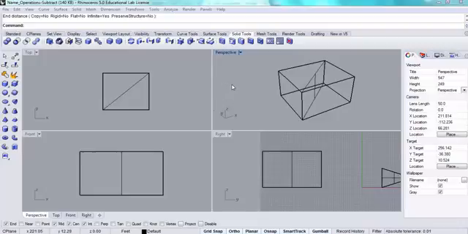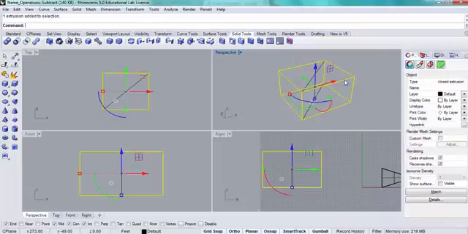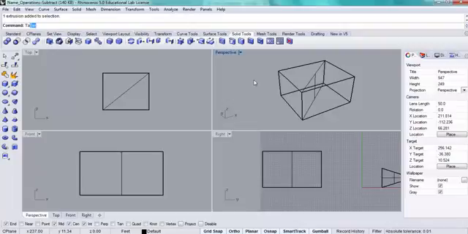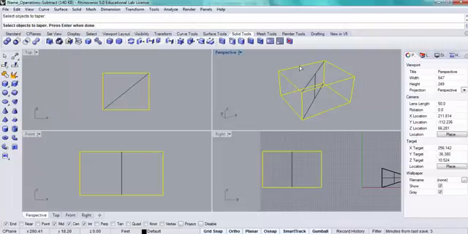In this video, I'm going to show you how to use the taper tool in Rhino. What I'm going to do is take this rectangular box and taper it so that it is smaller at the top than it is at the bottom. Type taper at the command line, select the object.